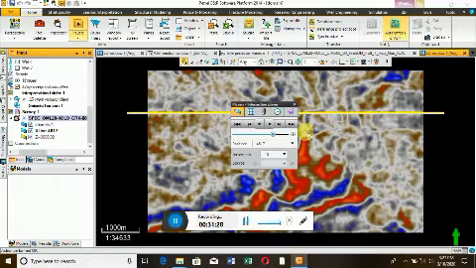Currently, on an interpretation window, I'll draw an interpretation here. This is an interpretation window, this is my full size window. On an interpretation window, I have displayed an inline. On this inline, I have seen what looks like a fault, a seismic fault. Right there. Observe this one. This is a fault.